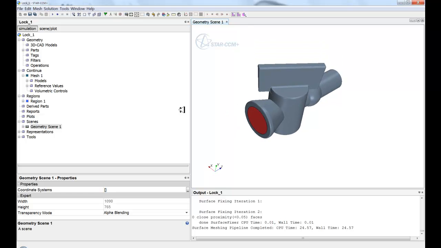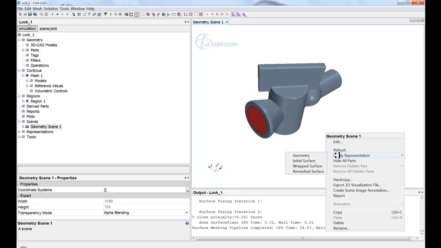So what we're looking at in this scene is the imported representation. I can always change the representation that I'm looking at based on what representations exist. So in this case, I started out with a geometry. When I sent it to regions, it created an initial surface. And then when it wrapped, it created a wrapped surface. And finally, a remesh surface. So STAR-CCM+ keeps all of these representations in memory. So if any time you go change the geometry, it can rebuild all the other representations based on the new geometry. And you'll see after we build a volume mesh, we'll have that representation as well.